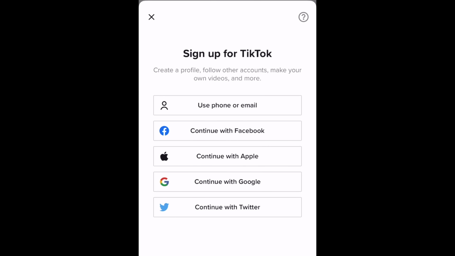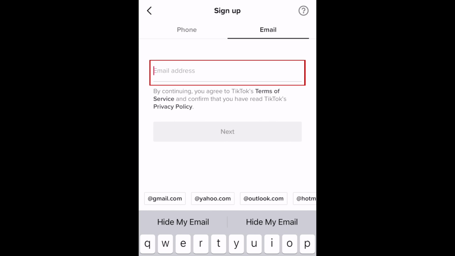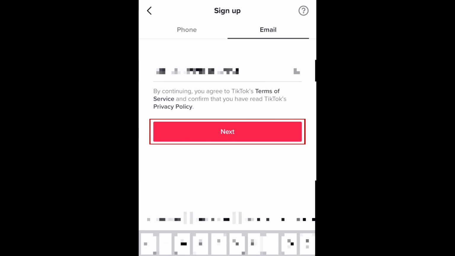Choose how you want to make your account. You can take a shortcut by signing up with your Facebook, Apple, Google, or Twitter account if you like. Or you can sign up with your phone number or email address. I'll be using the email option. Type in your email address, then tap Next.